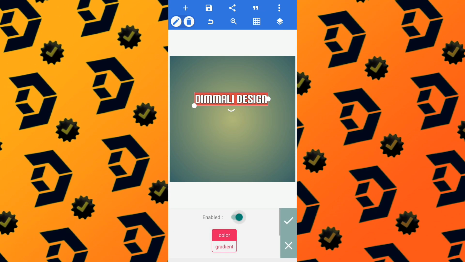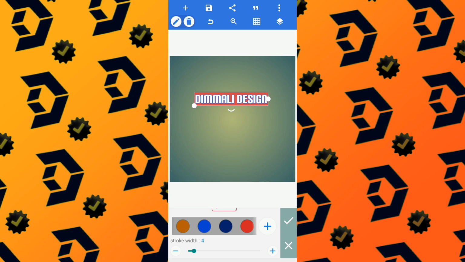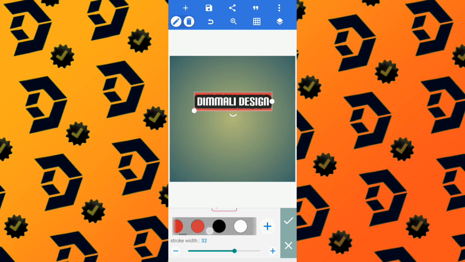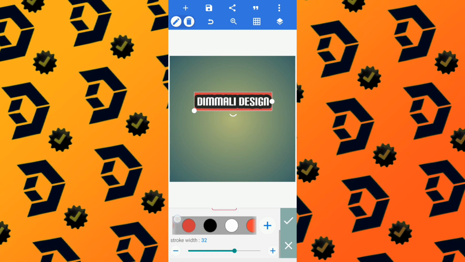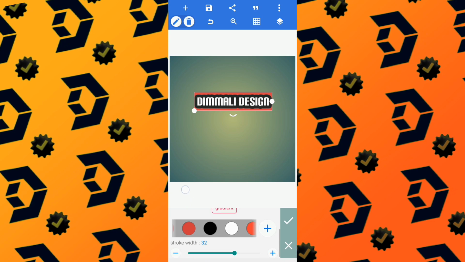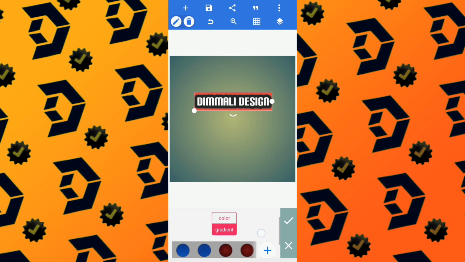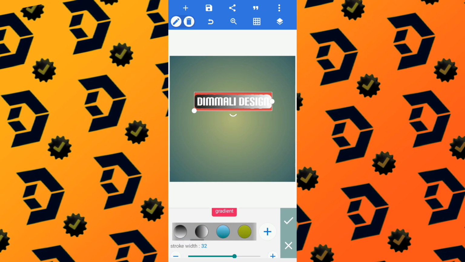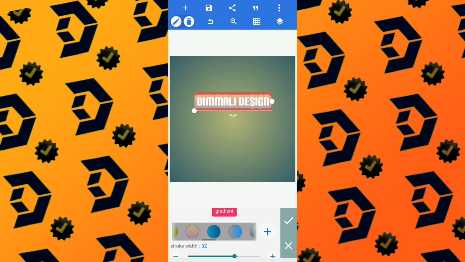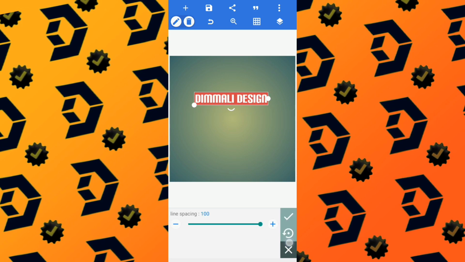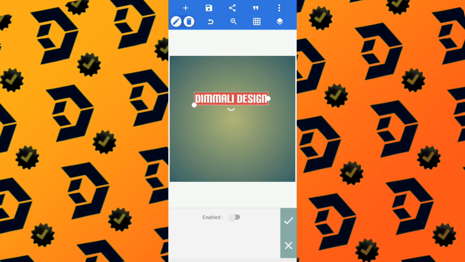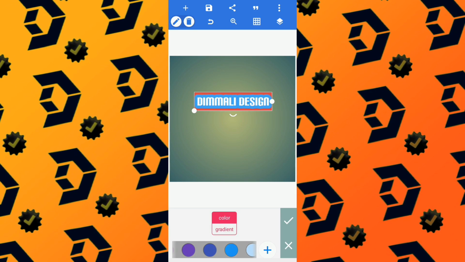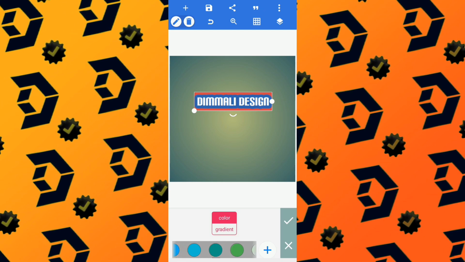We have stroke. The stroke will give a stroke to your text. As you can see, when I choose like this, I can change the color, and as you can see, I've stroked it. And for the stroke, you can give it a gradient, and the gradient is two colors. You will be working with two colors. As you can see, this is a gradient stroke. So let me just use the normal, one color.